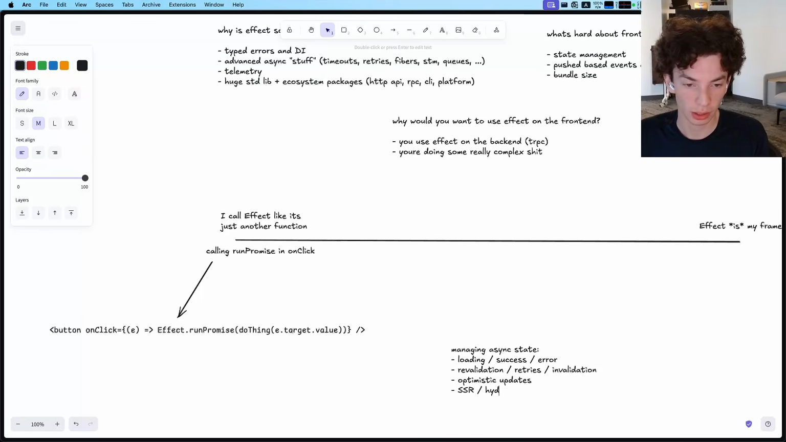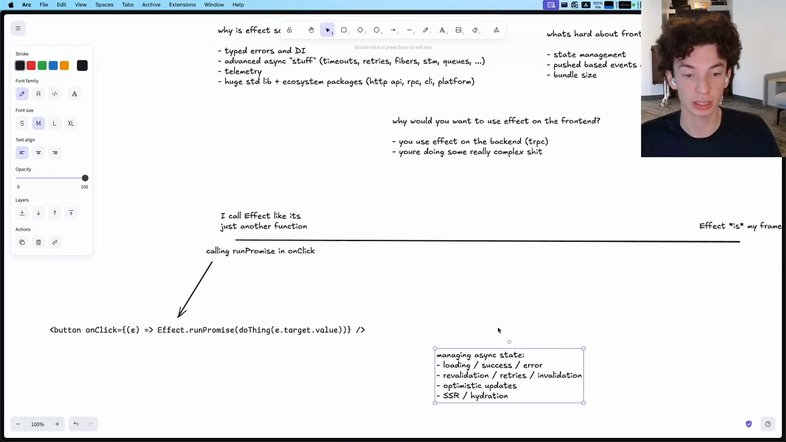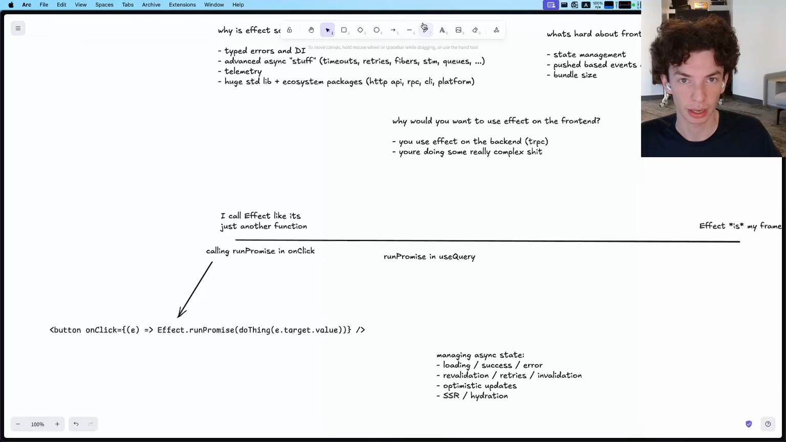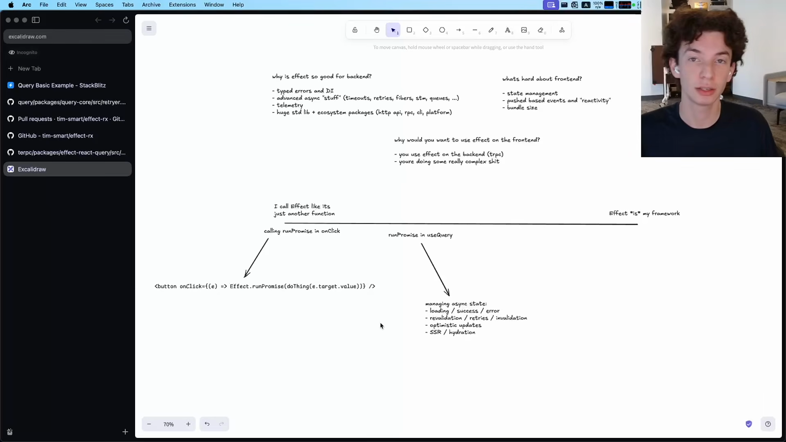And so if you look at this list of requirements, you might think of a library immediately that addresses all of these, and that's React Query, right? React Query is the async state library for React. And so something you can start to do is call runPromise in React Query via useQuery. And this will start to take care of this.